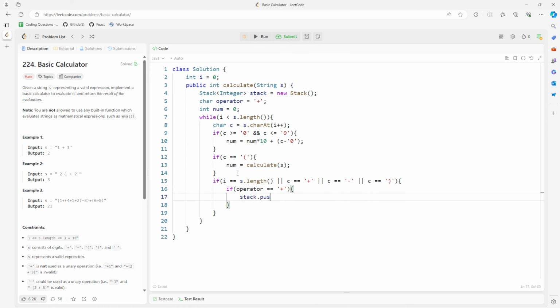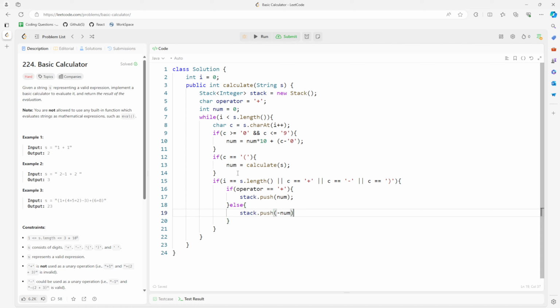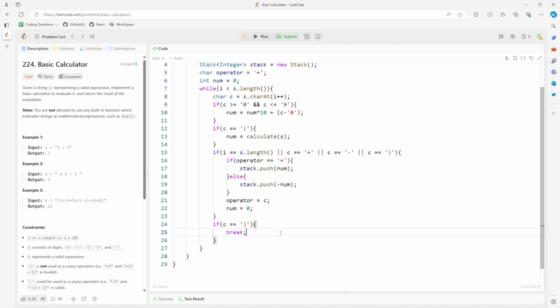So stack.push positive num. If the operator is not equal to positive, I'm going to push the negative value into the stack. Right, and I need to update my operator equal to the current c, whatever it is, right? And then num will become 0. Like I need to reset, right? If c is actually equal to closing, I'm going to break, since there is an evaluation that needs to be done with priority, right? So I will break out of the evaluation.